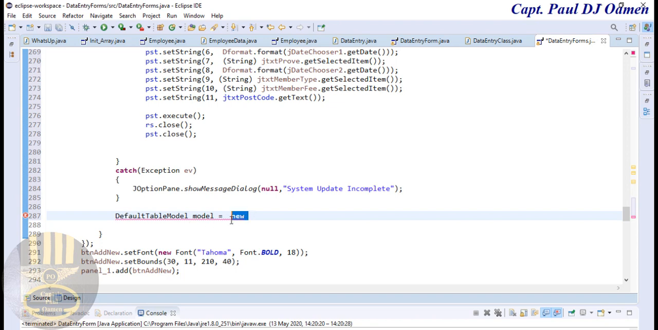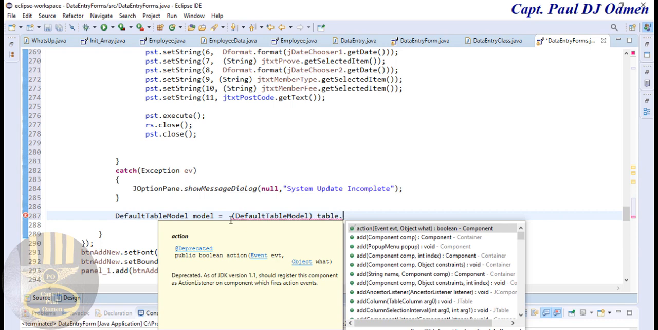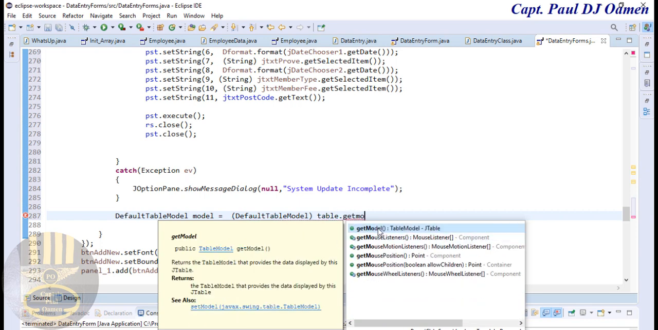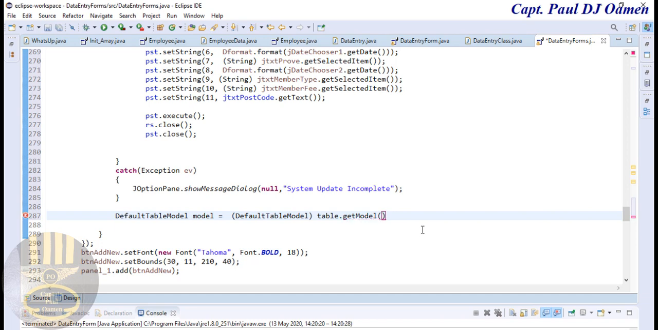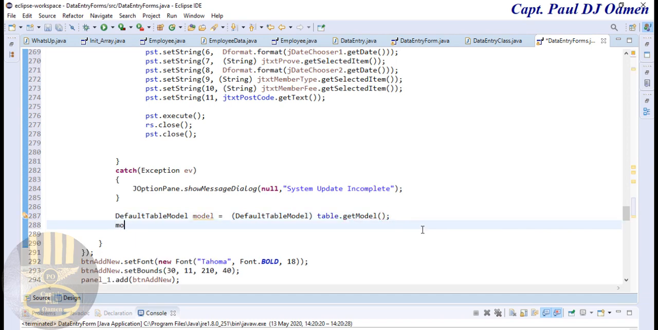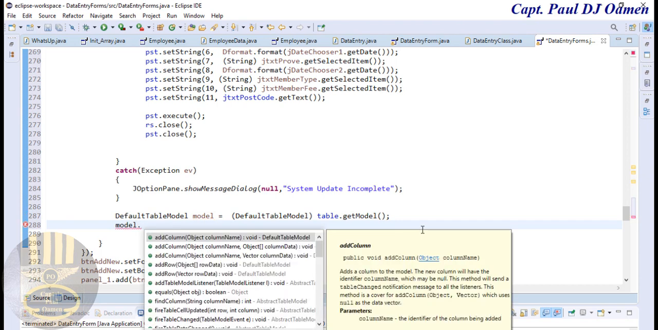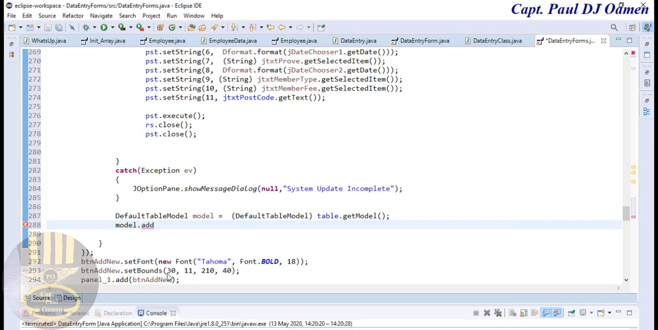Now then, it should be in brackets, and that is going to be table dot get model. Then we come down and say model dot add row, and the row is going to be from the new object. So let's say new object there.